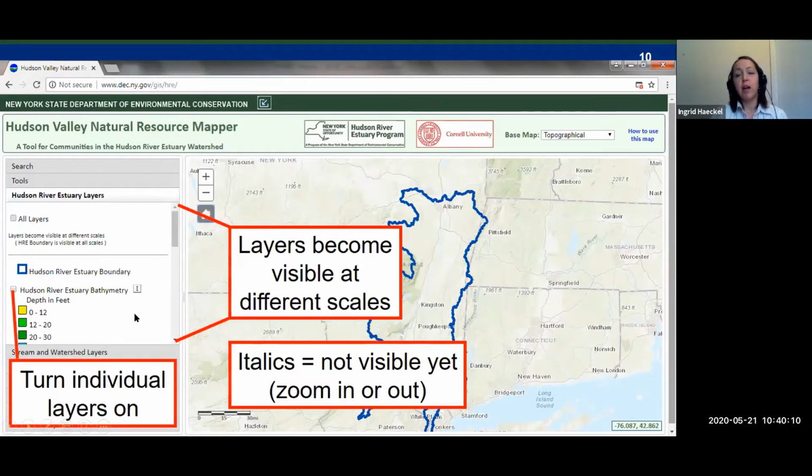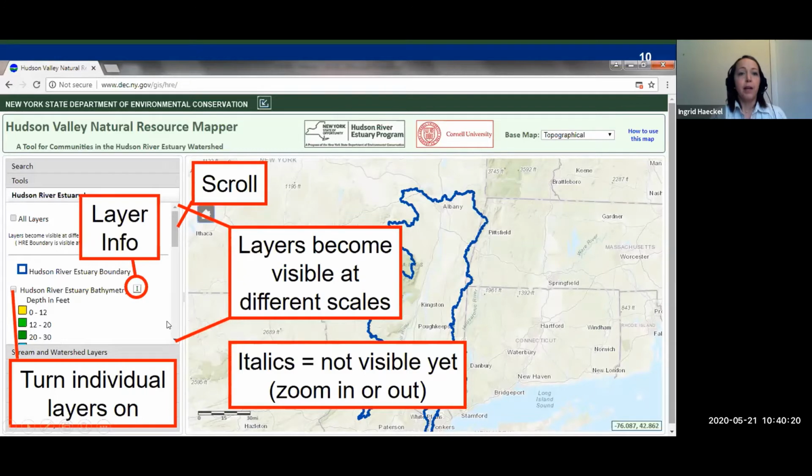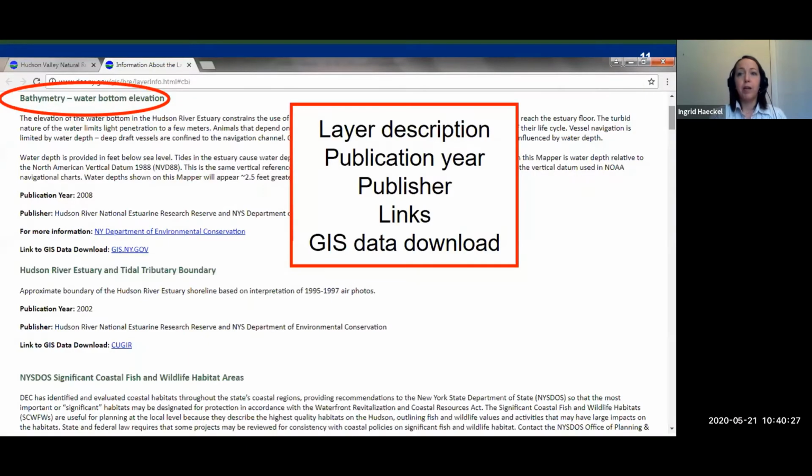So you can turn layers on individually by clicking on them here. Keep in mind you may need to scroll down within each of these groups to access all of the different data layers that are available. And there is an information button next to each layer in the legend, and that will take you over to a separate window with layer descriptions and information about when the layers were published and by whom, links for more information, and a link to download the GIS data if it's available and if you're a GIS mapping user.